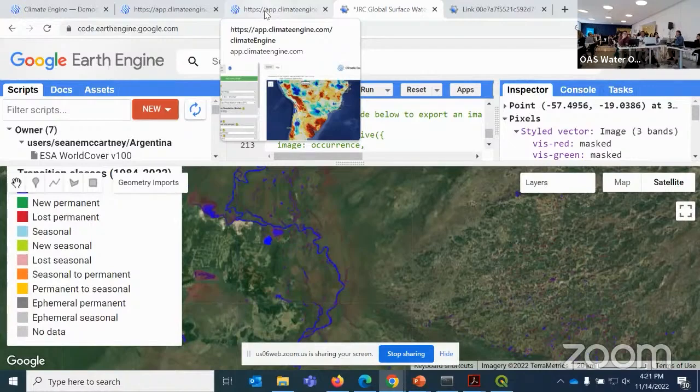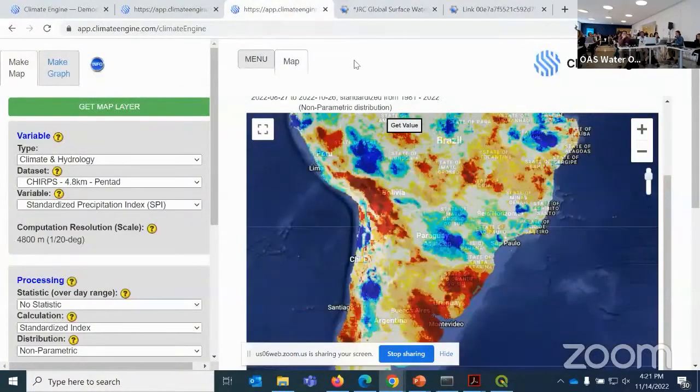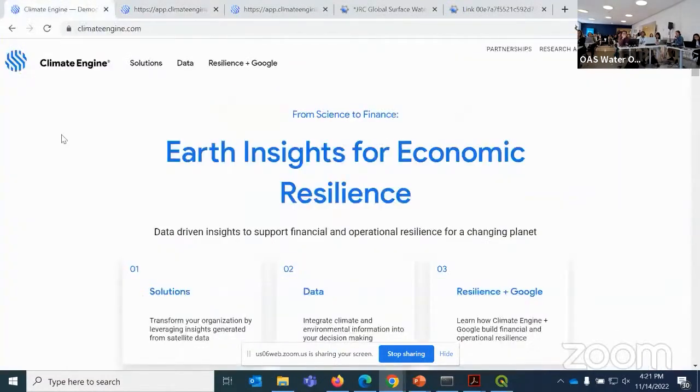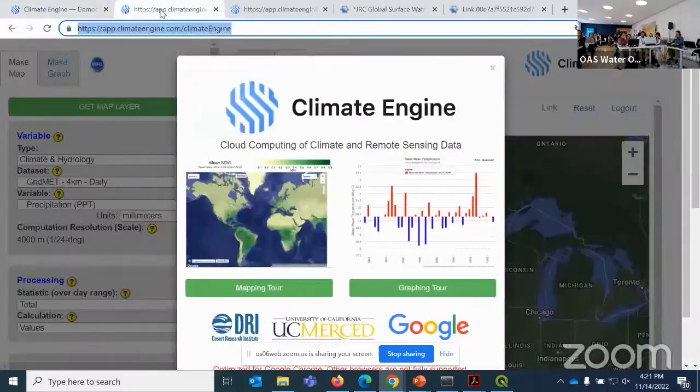But I will say, in the slides that you have, you do have links to an incredibly powerful application, which is called Climate Engine. This was created through funding from NASA, and it's built off of the Earth Engine platform. It's also funded by research groups like the Desert Research Institute, which is based in the state of Nevada in the United States, and other players that help support this. But it gives a very nice user interface.